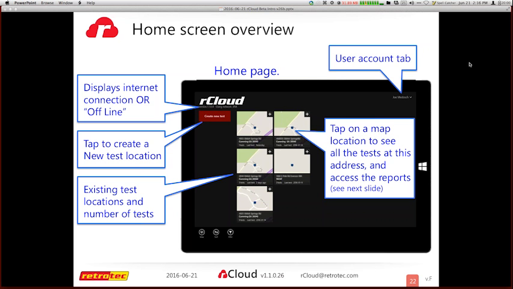And there are several things you can do from this main page. I can create a new test, which we're going to step through. I can also just tap on an existing address and see all the tests that are there. Or I can hit the plus button inside each one of these maps and just begin a new test at that location.